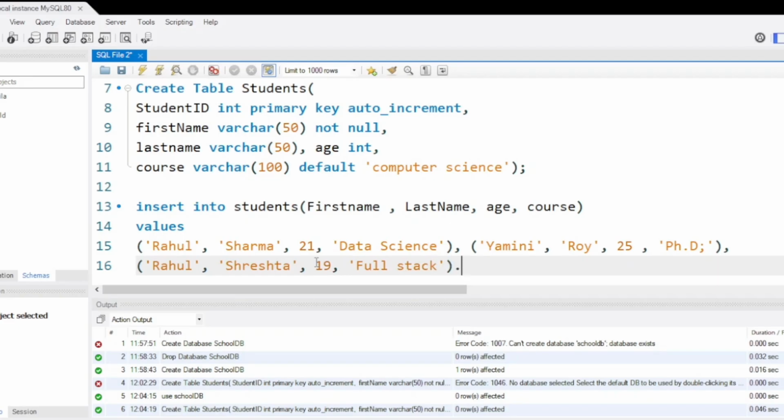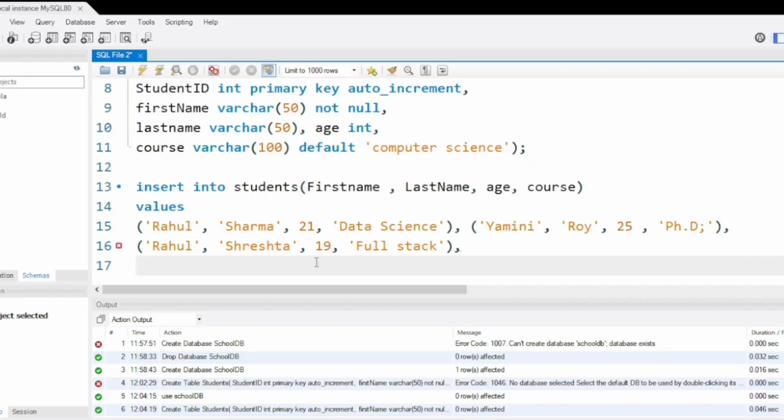We can add one more student just for the sake of making the data longer. So let's add another student named Priya Papa, and she can also be 19 years old and she can study data science as well.